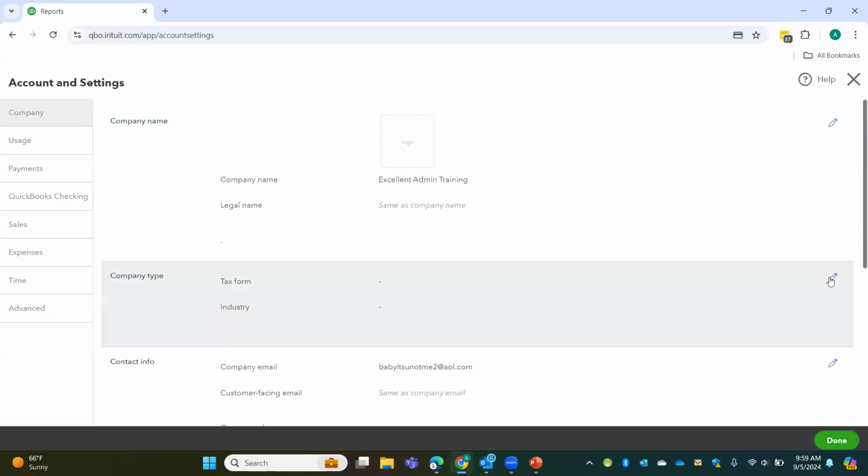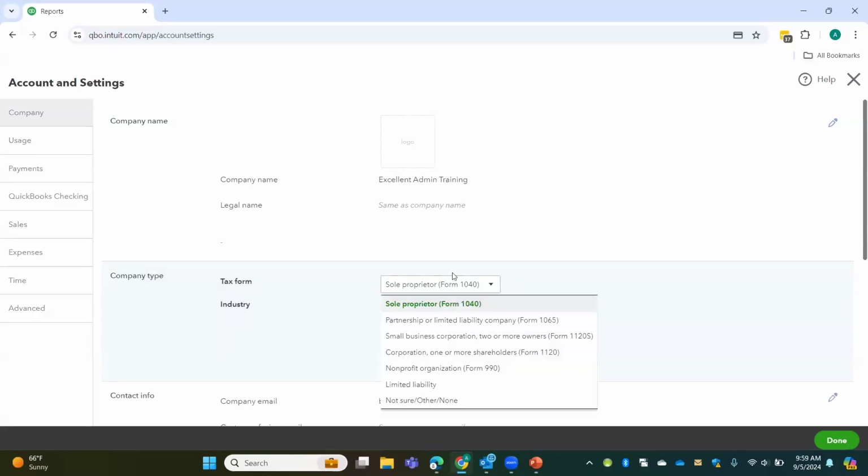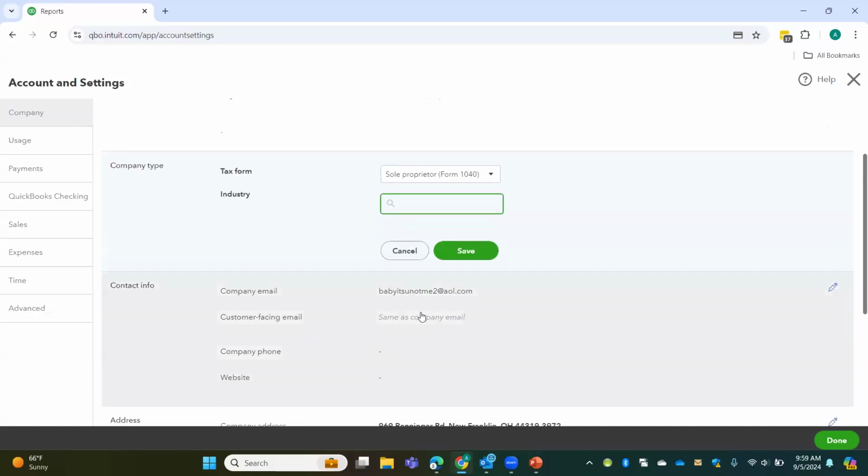Down here, you can tell it what type of company you are. We have it as a sole proprietor right now, but you have other options. Remember, I've been telling you guys that as well. And then you can tell it an industry. If you tell it an industry, it might have accounts that go into that industry. So for example, if you're in construction, then one of the accounts it might have is construction income instead of just service income. Okay. So it might help you.